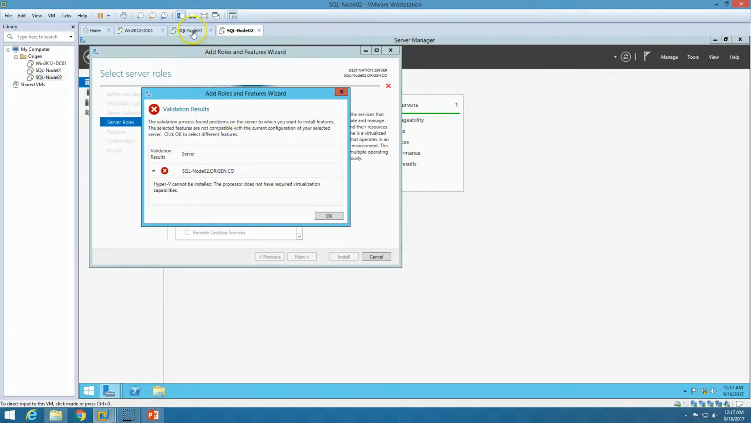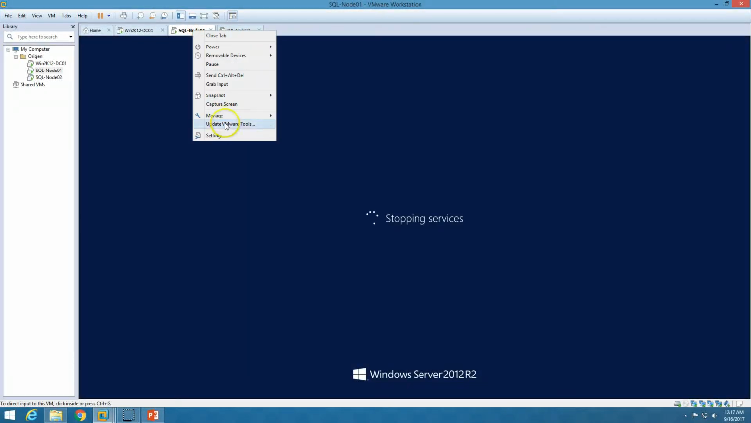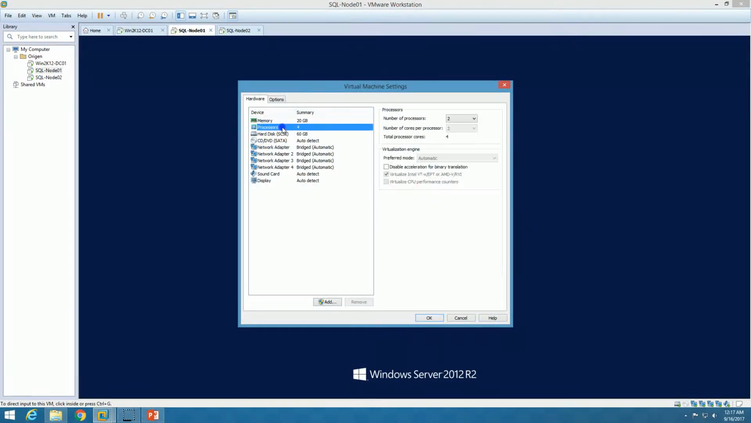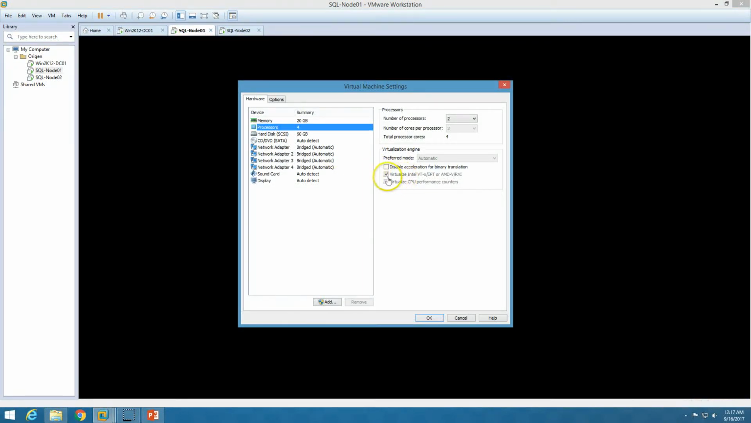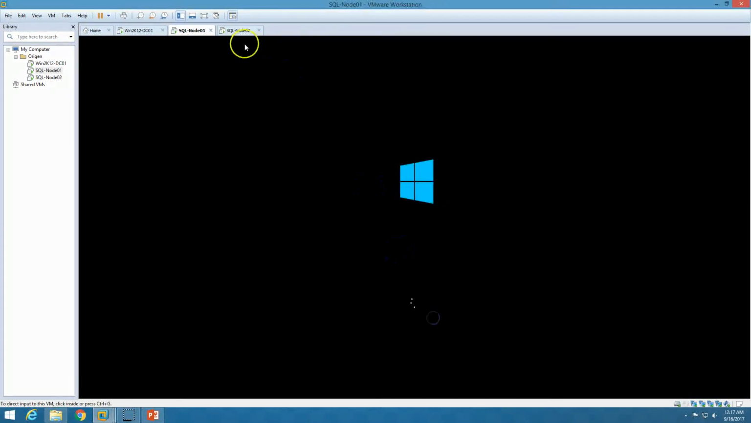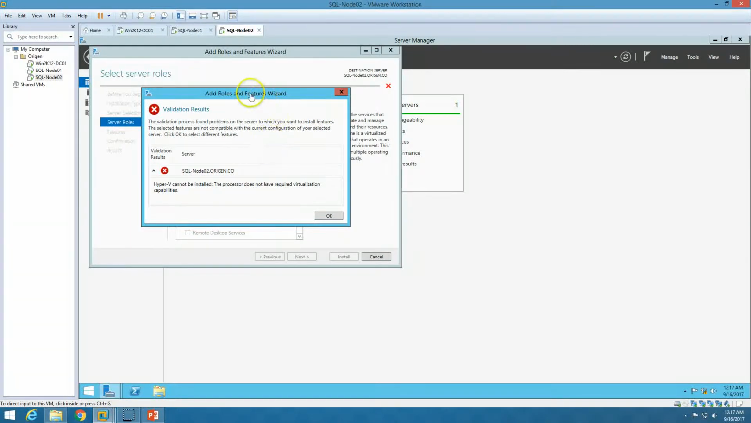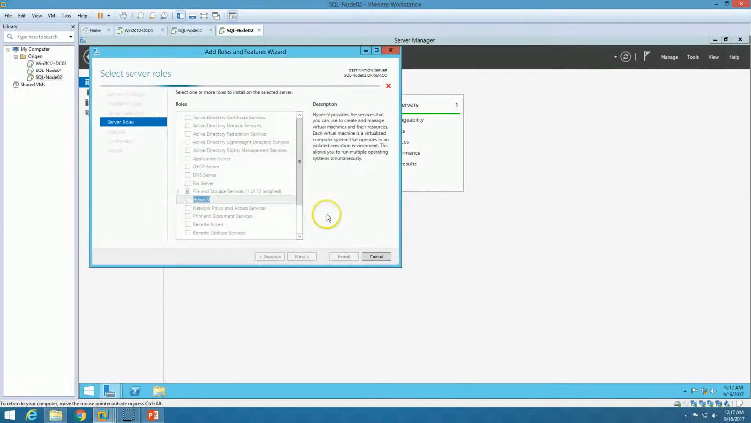So if you go here on node 1, you can see this technology is enabled here, Intel VT. So make sure before installing Hyper-V you enable Intel VT technology, otherwise this is not going to allow you to install a Hyper-V role. So let's do this and then we try.